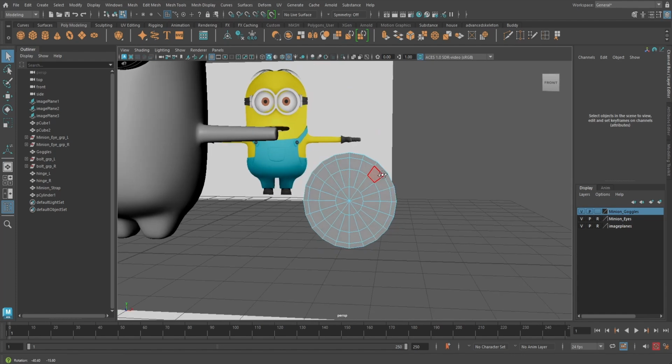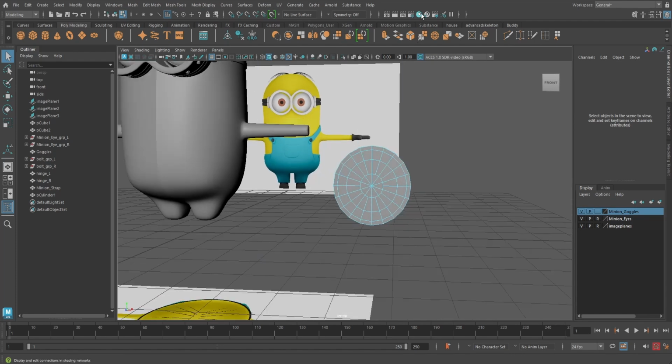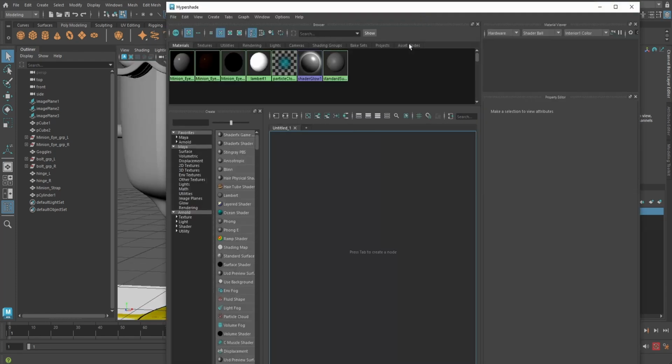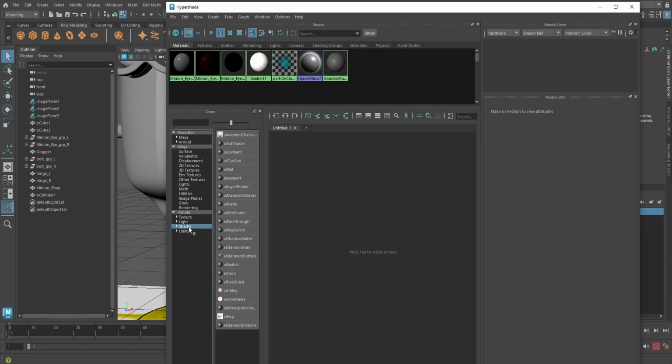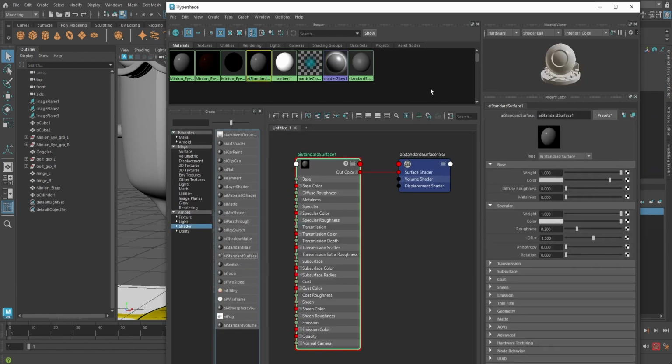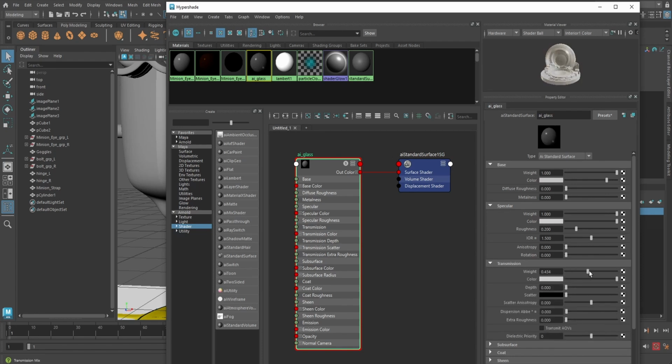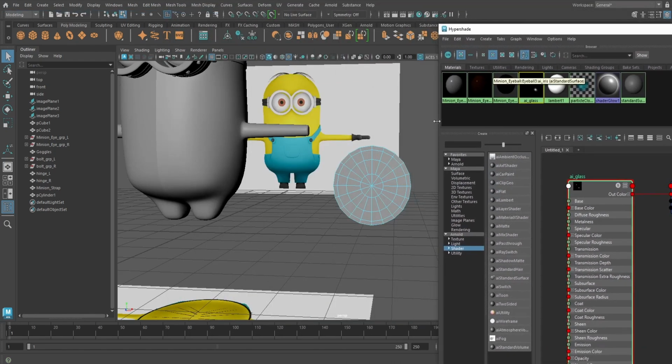Let's go to the Hypershade real quick. And let's go under Arnold. Let's go to Shader. And let's select the Standard Surface Shader. Let's rename it to AI_glass. And let's go to the Transmission. Under Weight, let's give it a weight of 1, so it'll be transparent. And let's select the lens, and under AI glass, let's assign material to selection.